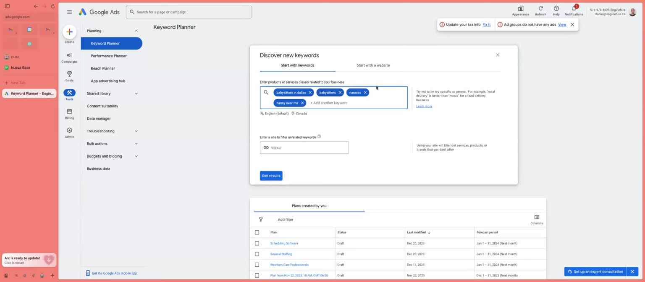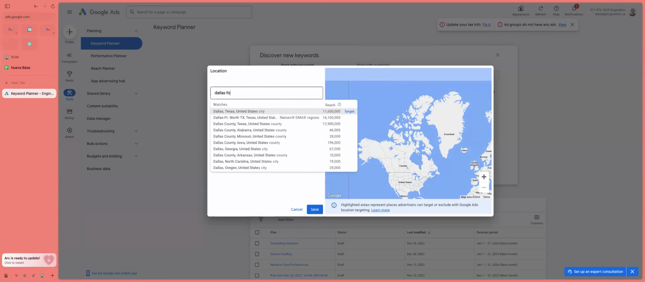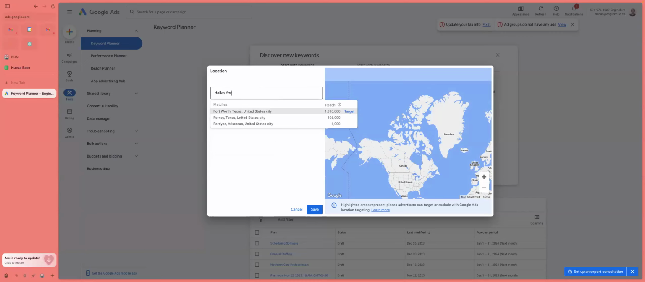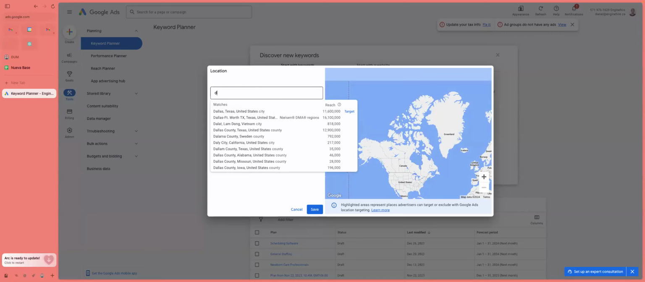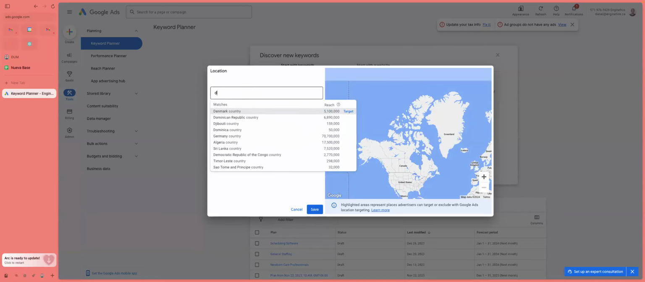And here, it's really important that you change the location. I have this set up for Canada, but I'm going to change it. You can target the keywords for any area that you like. So I'm going to do Dallas. Let's see if they have the Dallas-Fort Worth area. Okay, so I'm just going to use Dallas.